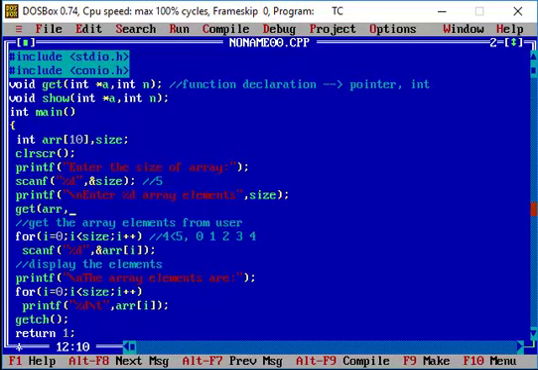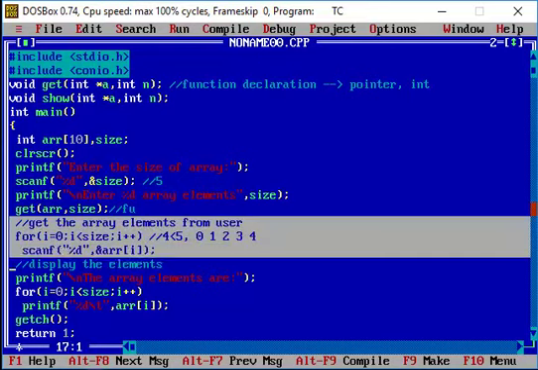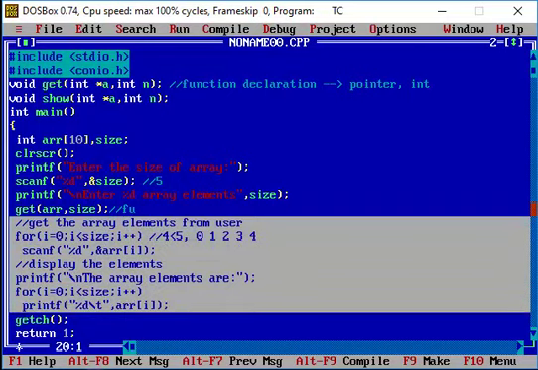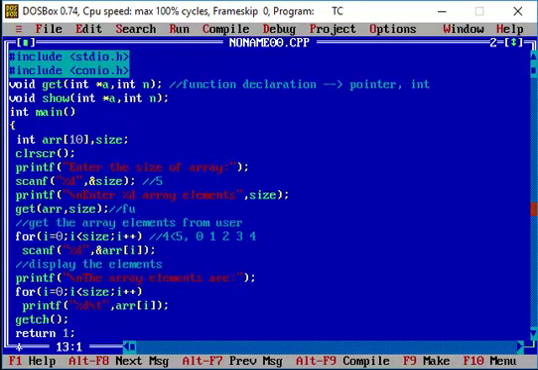I'm just giving the size as the second argument. So remember, this is basically a function call. This particular statement is basically a function call, which means here I'm going to avoid these statements that we saw in the previous few minutes back.